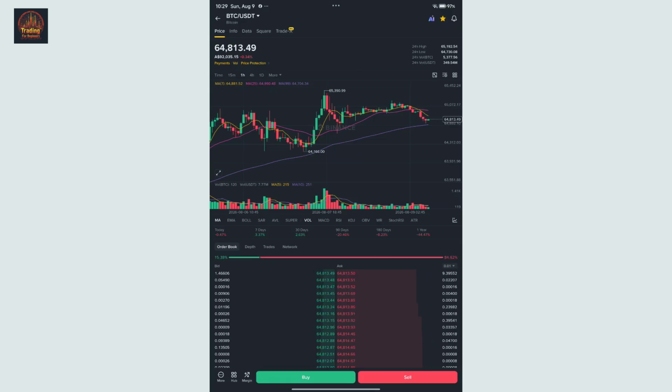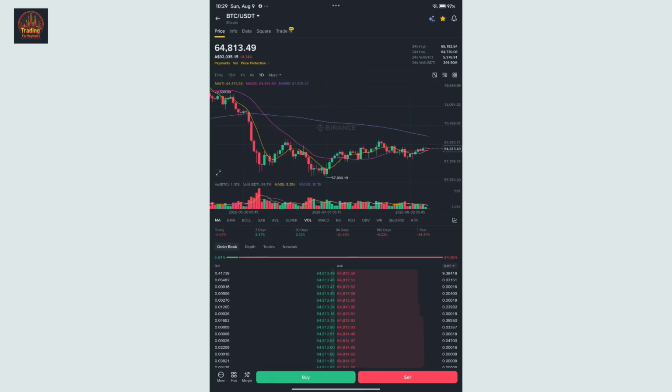Try different time frames to compare short-term and longer-term price movements. That's how you change the chart frame on Binance. You can switch between time frames whenever you want to get a better view of the market.